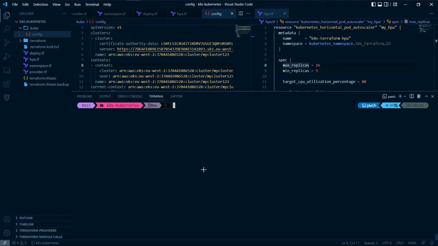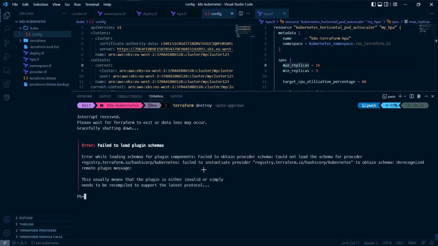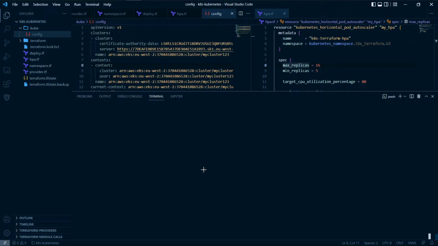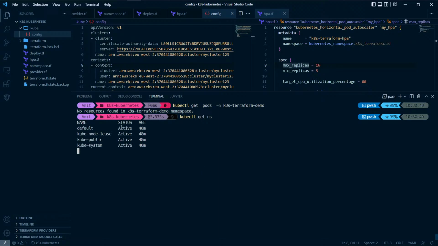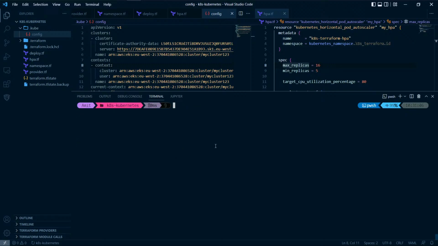Now if you check whether you have anything inside this, sorry, I destroyed again. Get pods. You will not find any pods or any resource in the namespace. Get pods, get ns. Everything is deleted now, which I deleted using the terraform destroy command. You will see there is no namespace of Kubernetes Terraform demo. Okay, that's fine now.